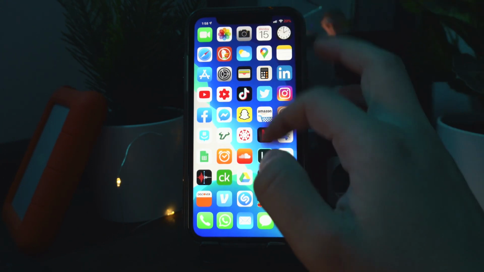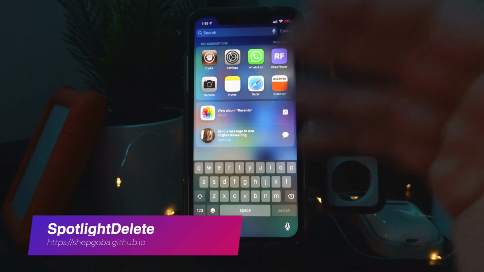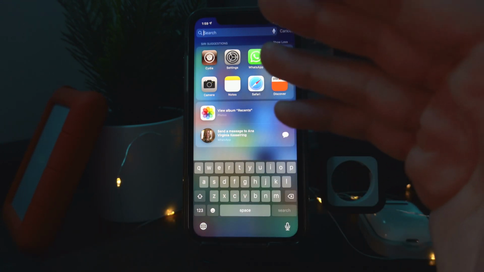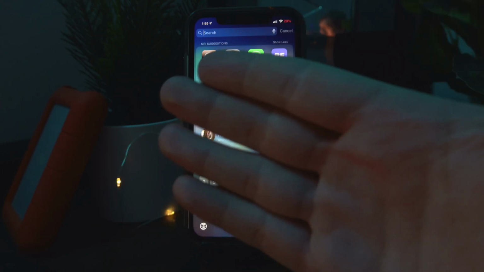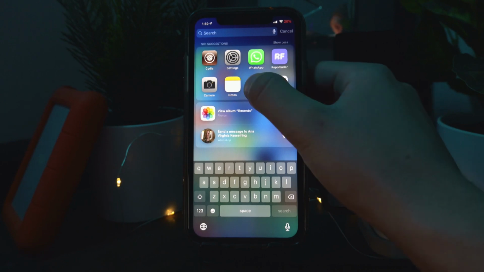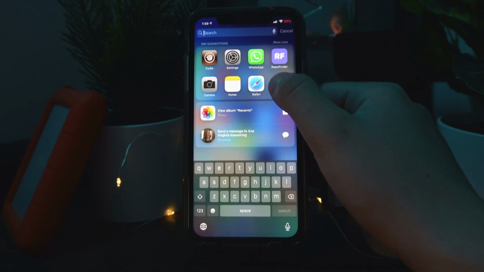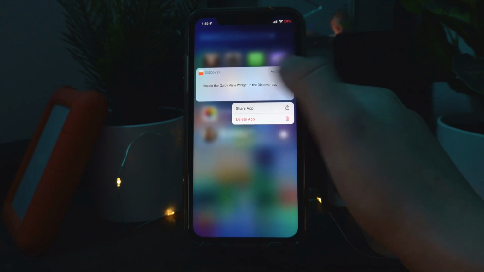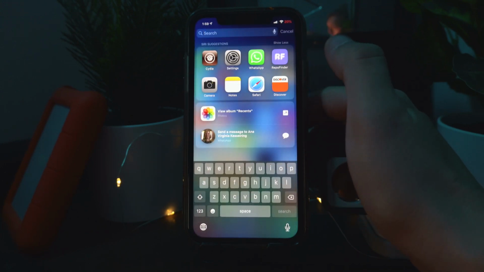So the last tweak is SpotlightDelete, and it's small improvement tweaks like this that make me love jailbreaking even more. When I saw this, I was just thinking, I can't believe that this is not in stock. It's really simple, but it just allows you to delete apps right from the Spotlight search. So if you wanted to delete this app, you now can with SpotlightDelete.